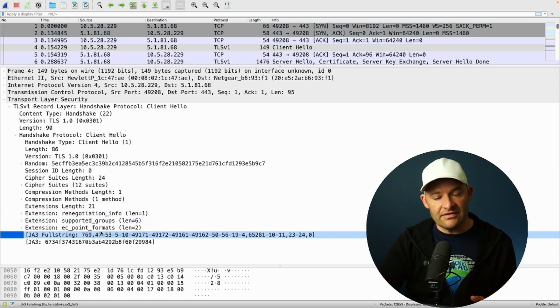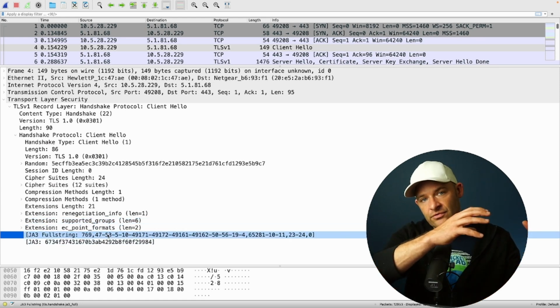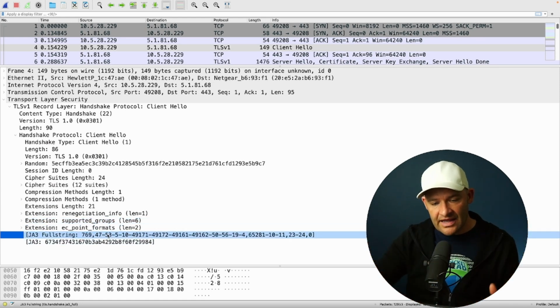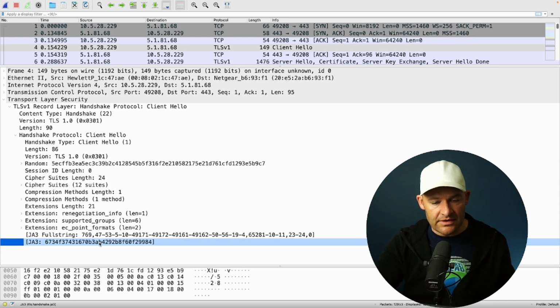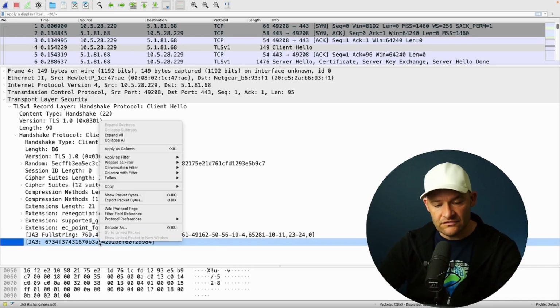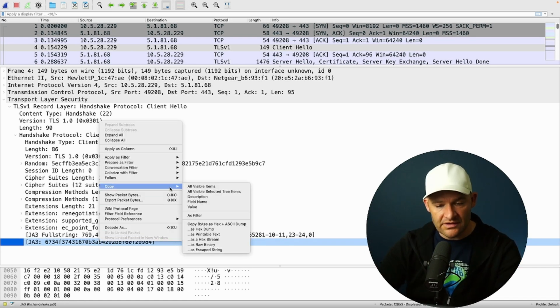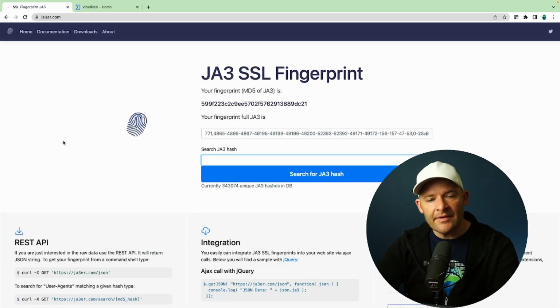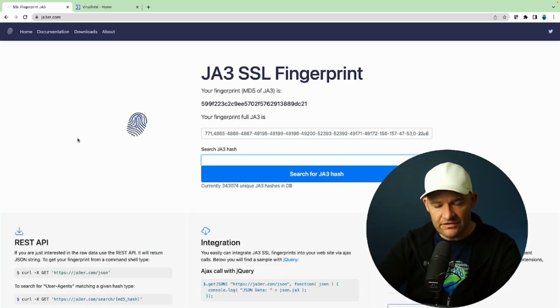So what we do is we take that full string and then we throw it through an MD5 hash. That hash value is right here, JA3. So let's do this. Let's do a right click. We're going to do a copy value. And I want you to come out here, and this is ja3er.com. I'll link that in the description down below.